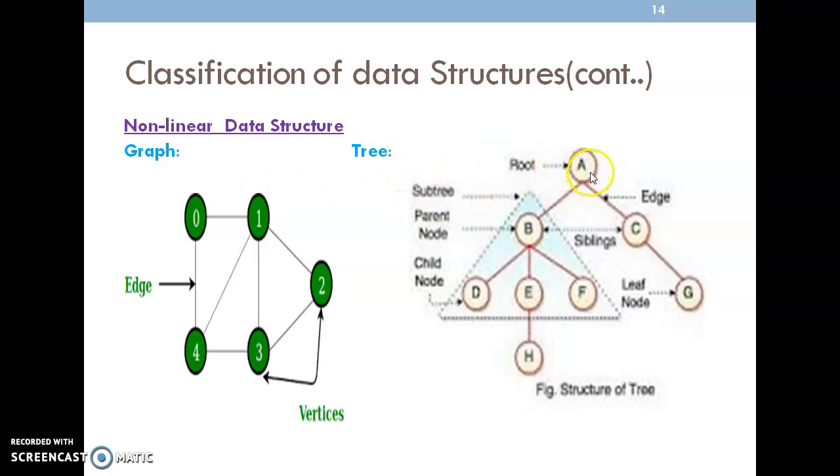A tree contains different nodes, and their parent and child nodes. The first node will be considered the root node. Then these two nodes are considered to be the child nodes. Similarly, the C node will be the sibling of B. Then B and C are children of the parent node A. So in the tree, the first node will always be the root node, you can say the parent node. So a subtree has a parent node, child node, and leaf node. The leaf node is the last node.